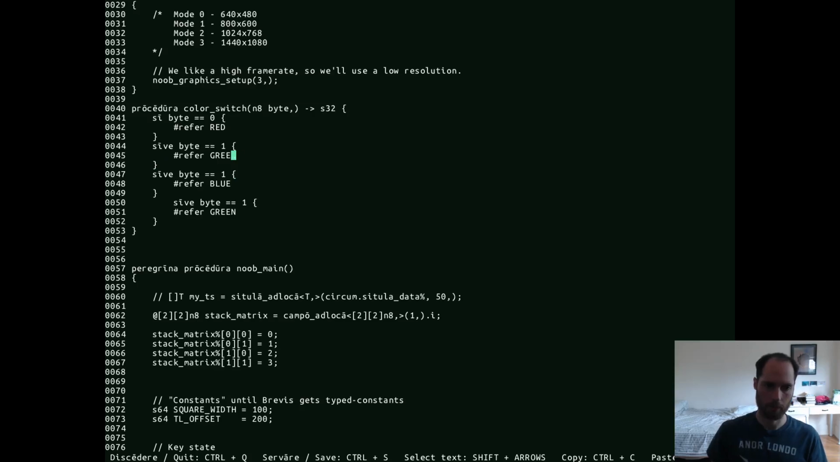Blue, green. Oh, there was an unclosed scope. That was what caused the error. Okay. Sweet. Thank you. Okay. Hopefully this will be fine.